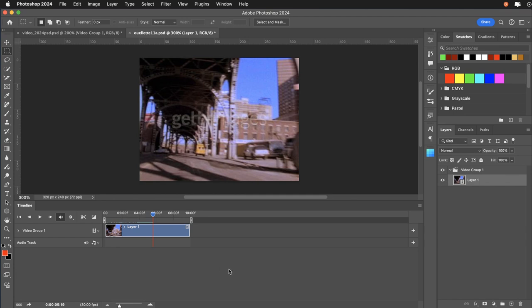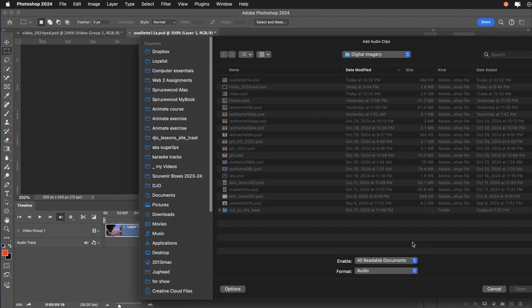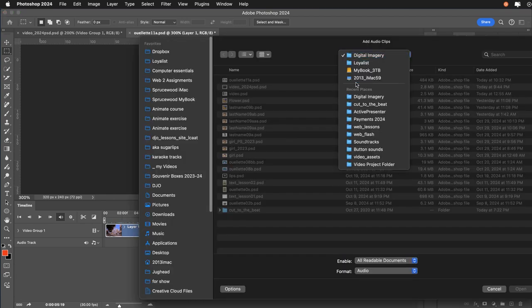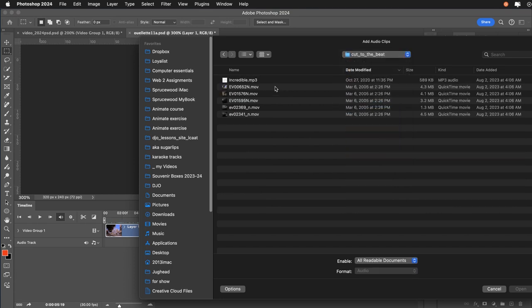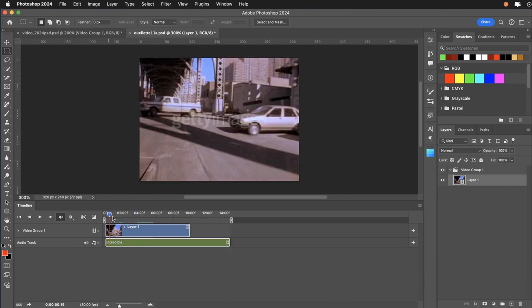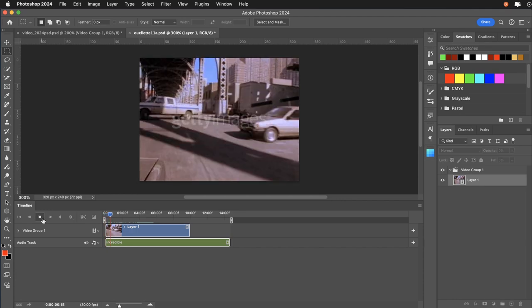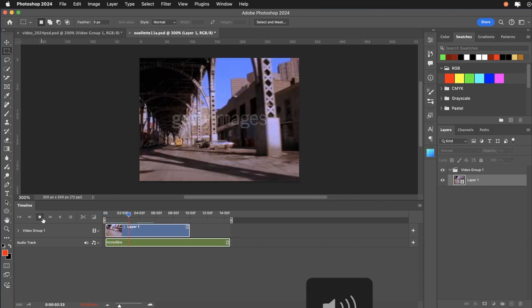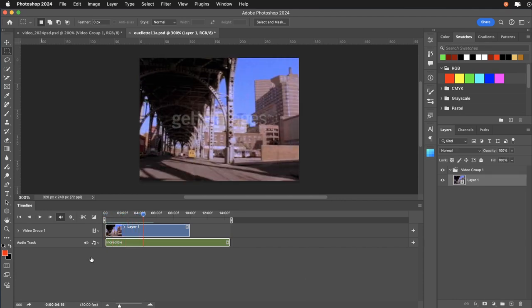Now the way we add clips once we have the timeline up is with the plus sign at the end of the respective element here. Okay. Plus. And let me go back to my folder with my elements. Incredible.mp3. Click Open. And there's my audio file. So if I scrub that back and hit play, and there we go. So we have sound.